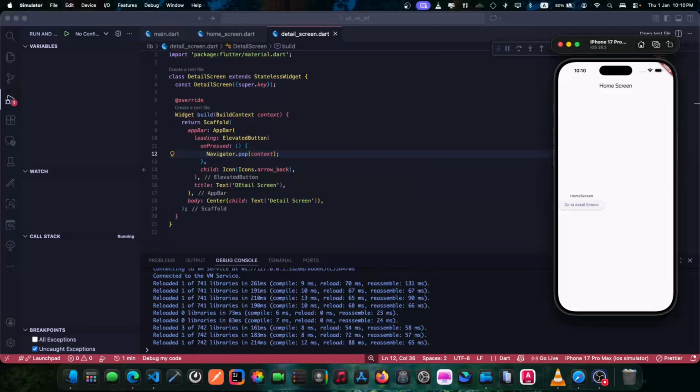Now you see we have seen both sides of navigation, that is Navigator.push, which moves forward, and Navigator.pop, which moves backward. This is the core idea. At this stage, you don't need to memorize anything complex. Just remember this rule. If you want to go to a new screen, use Navigator.push, and if you want to go back, use Navigator.pop. That's it. Once this makes sense, building multi-screen apps becomes much easier.